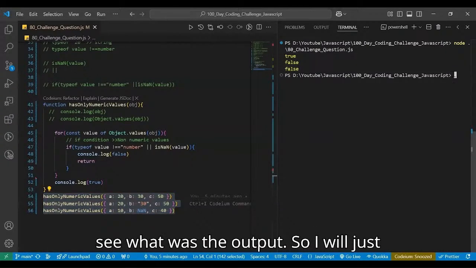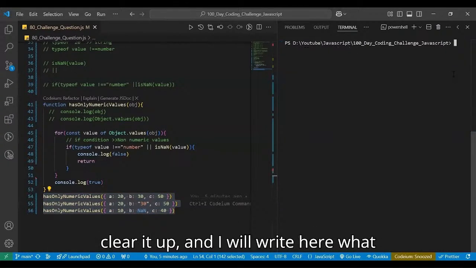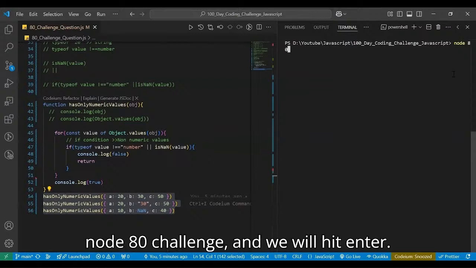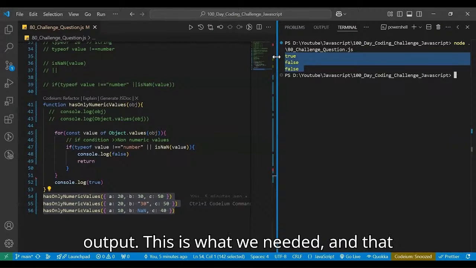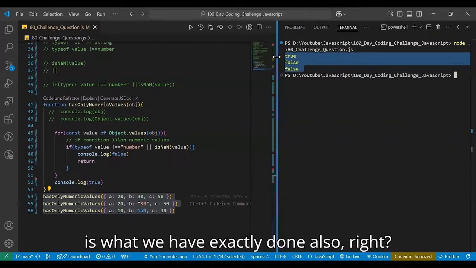So let us see what the output was. I will clear the terminal and write node 80 challenge, and hit enter. If you see, we are getting the same output. This is what we needed, and that is what we have exactly done also.